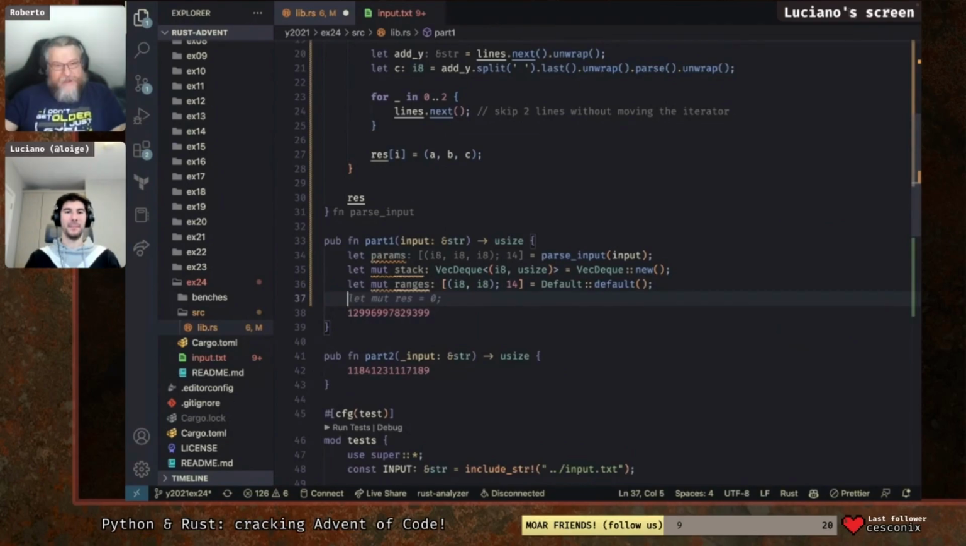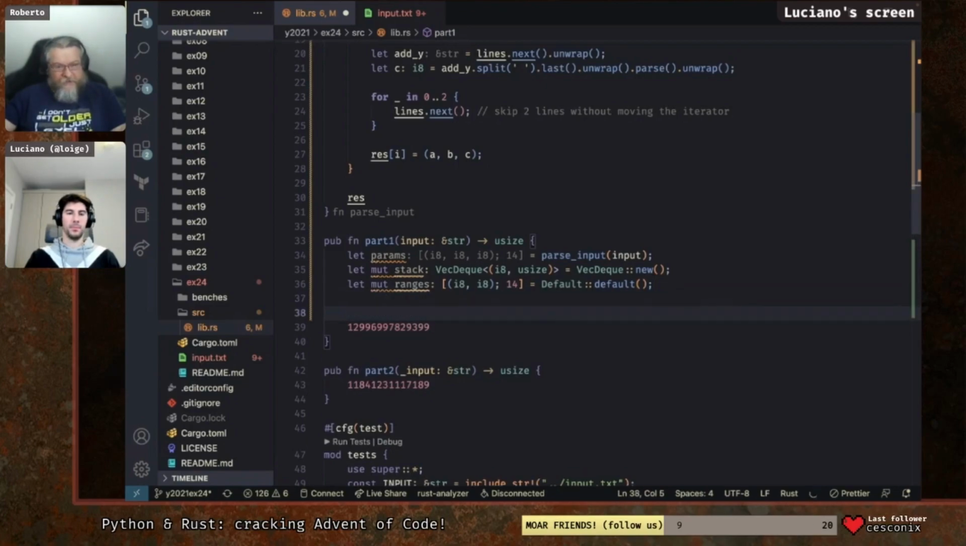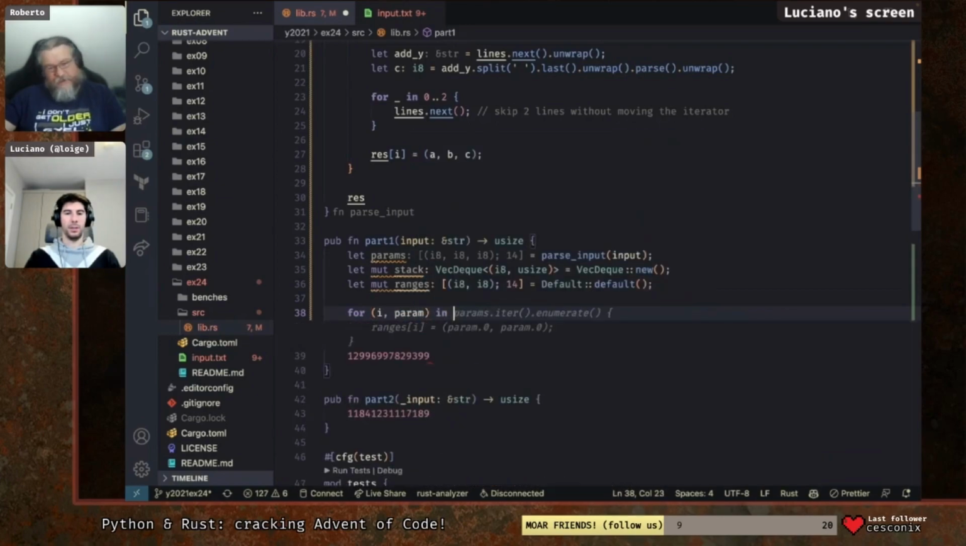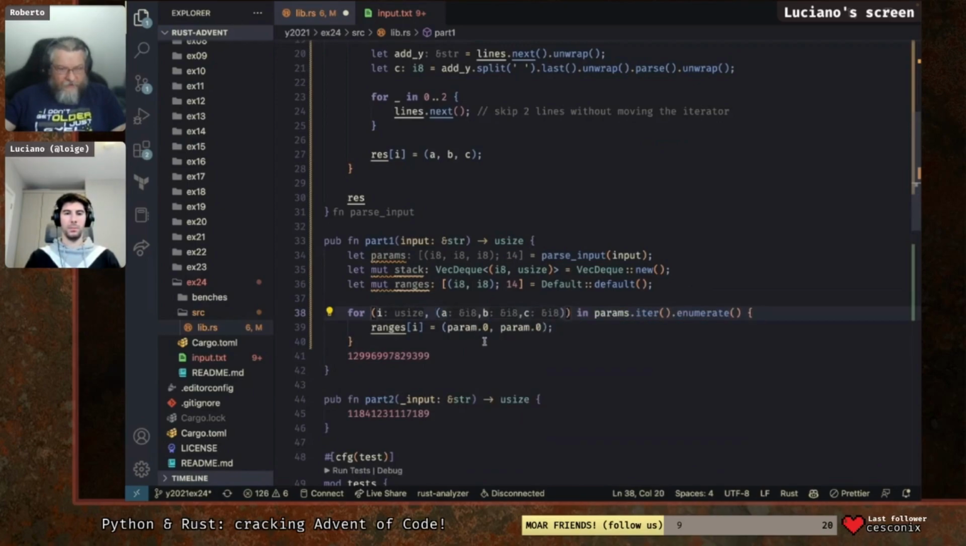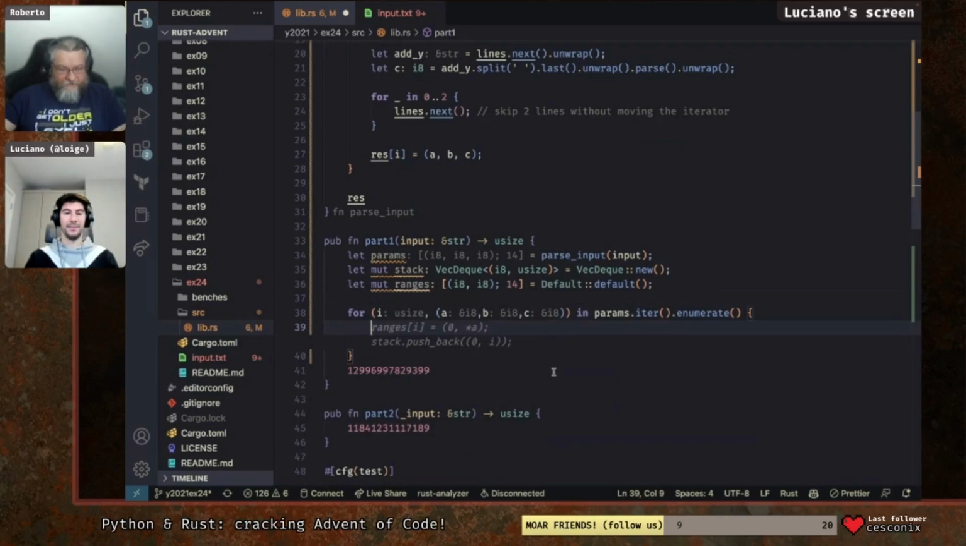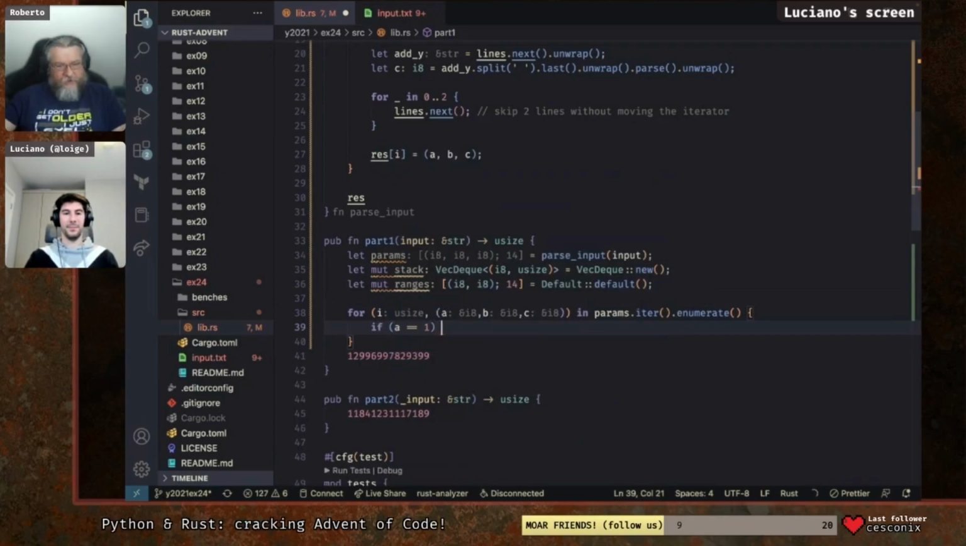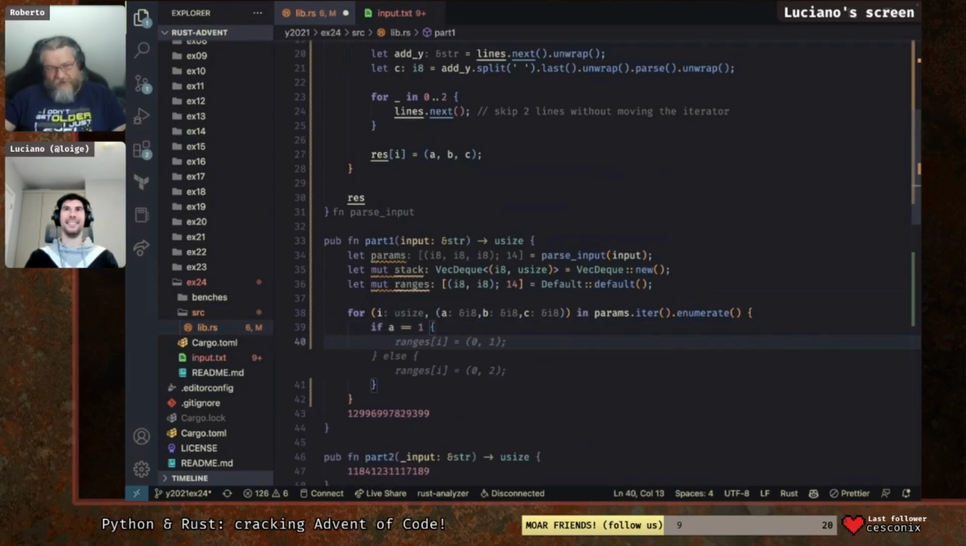Yeah. Loop on top of params, keeping also the index. So loop with an enumeration on top of params. So for I and param, that will be A, B, and C in params iter. Can we do this? Is it worth doing this? If it's possible, yes. It is possible. Yeah. Okay, like in Python then. Okay, I don't know what it's trying to do here. No, that is wrong. If A equal 1, you need the round brackets or not? We don't, but again, I've been doing a lot of JavaScript lately.